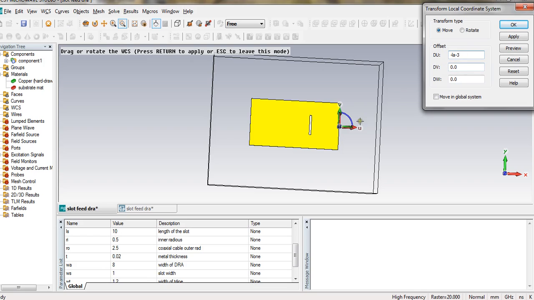Okay, this I can define at the same point. I don't need to move the WCS. I am moving this one because if in future I want to do the parametric studies, it will not move with the slot, because slot is a different thing. It is excitation, the antenna is fixed. So I just, yes, am I at the middle?